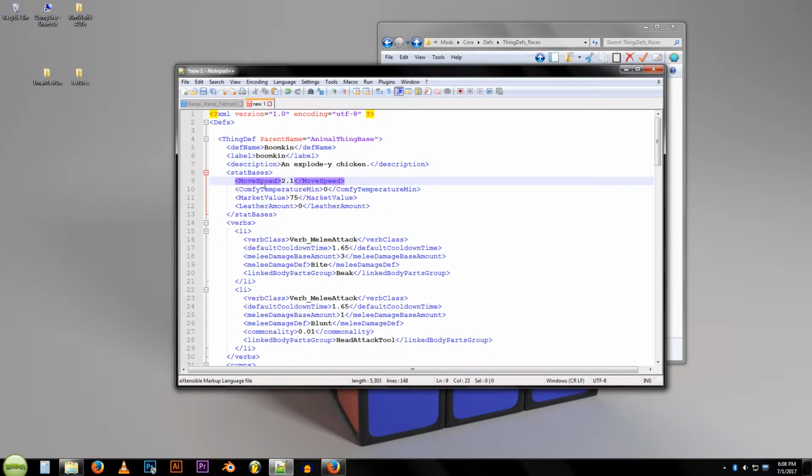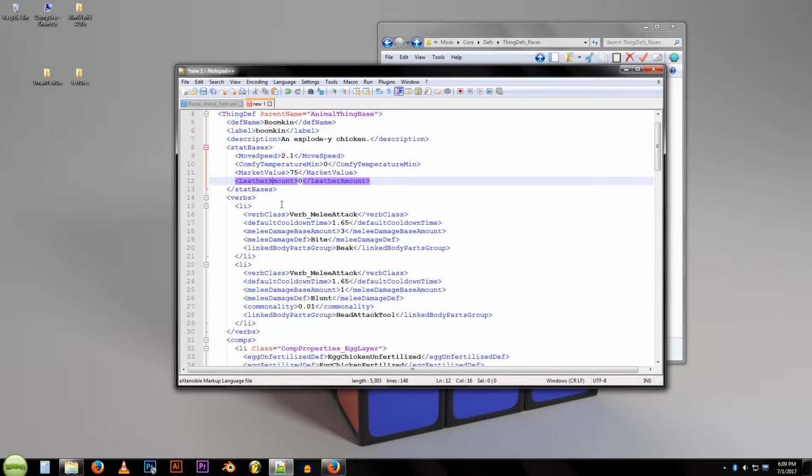All of this stuff is fairly self-explanatory. We've got our move speed. We've got comfortable temperature minimum range. We've got market value, leather amount. We're going to keep leather amount 0 for now because we'd have to make a custom leather. We're not going to do that today.